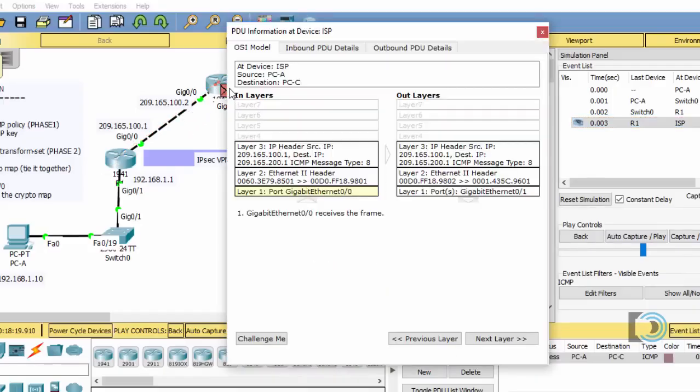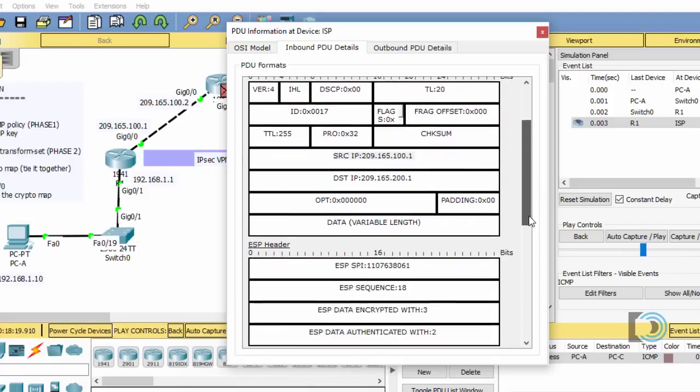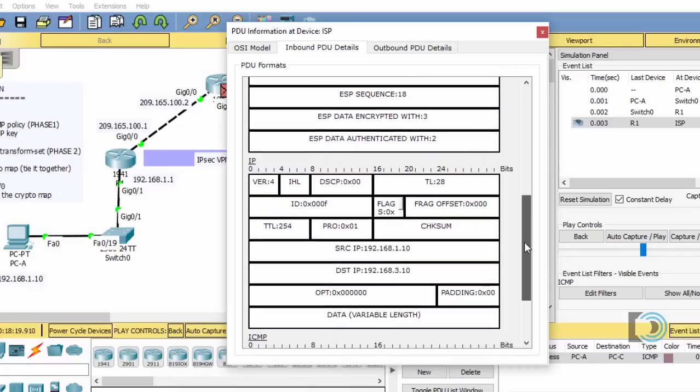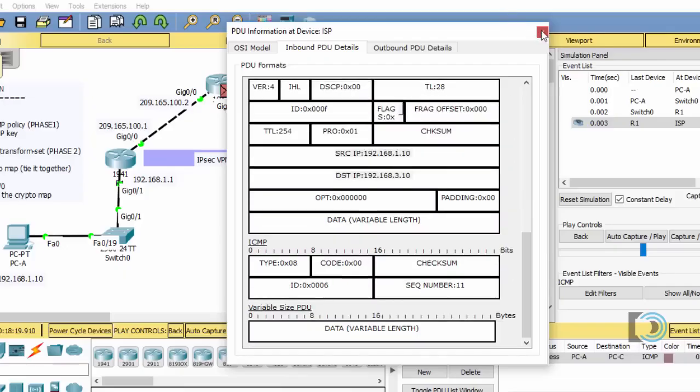And if we look inside the packet at the inbound PDU details, you can see as far as the ISP is concerned, this is coming from the 209.165.100.1 address, destined for the 209.165.200.1. But what's inside is the ESP header, and then the second IP address, which is basically encrypted in the tunnel, and there is the 1.10 to 3.10 communication. So you can see that's actually what's happening.